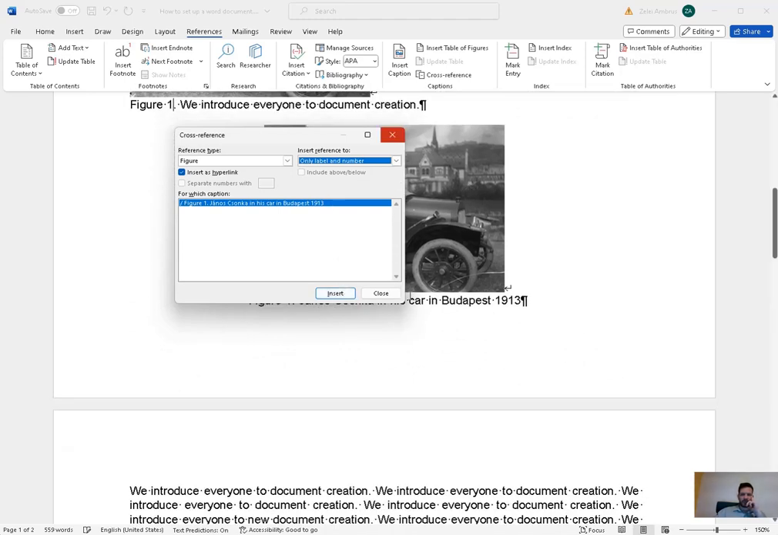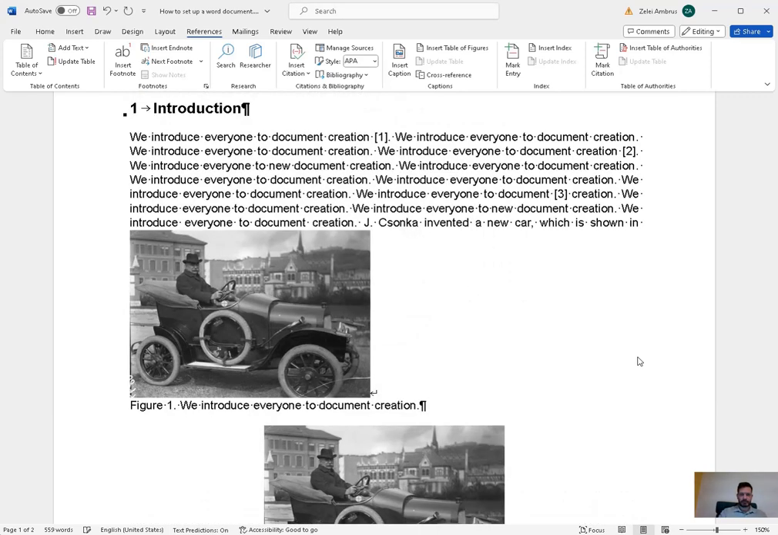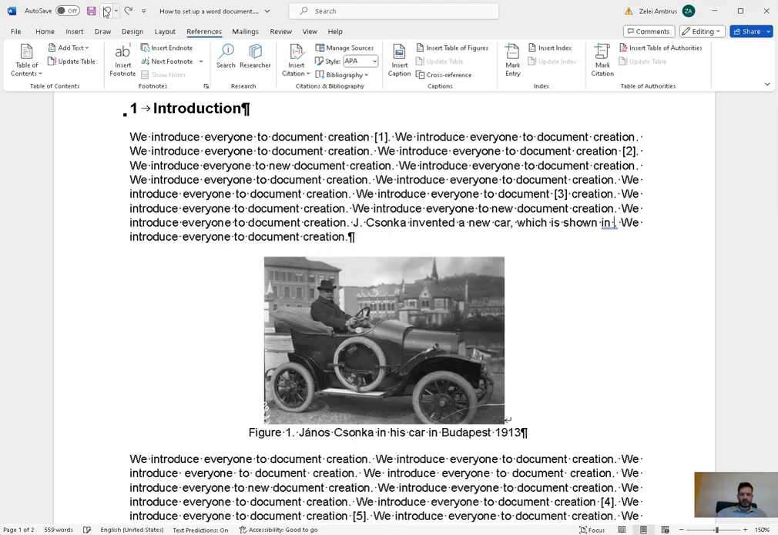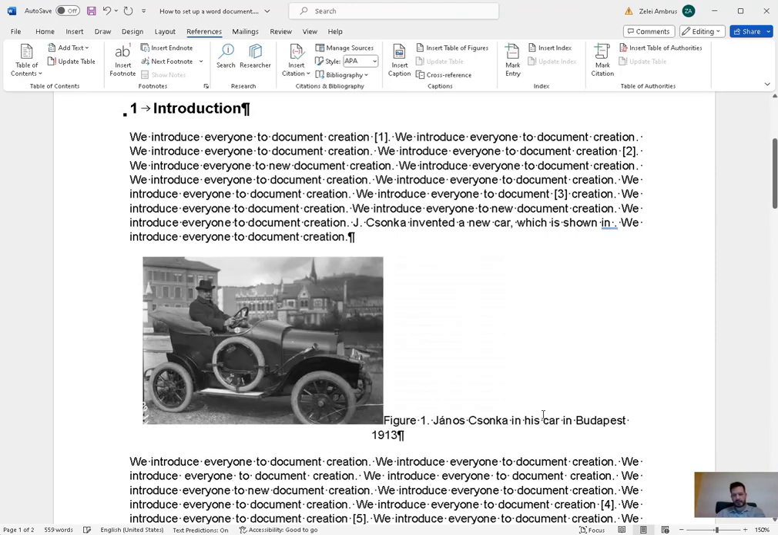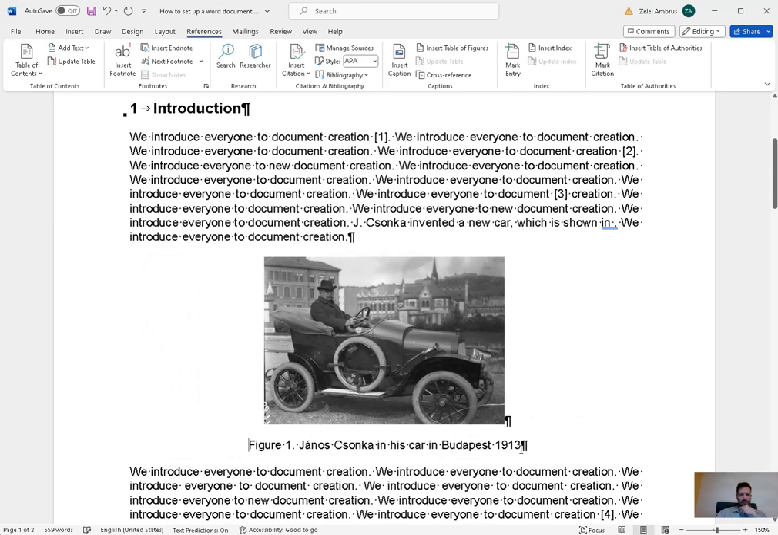Oops, it's not the best way. So we're just undoing everything related to this, and the problem is that this is a Shift Enter here, so instead of that probably we are forced to use a normal Enter, which is not good, because until this point Word thought that the figure itself is part of the caption.